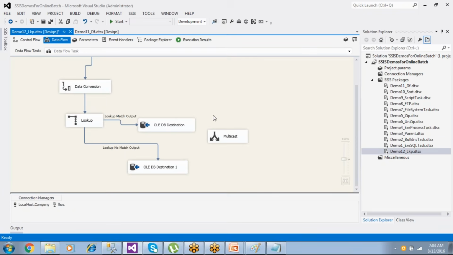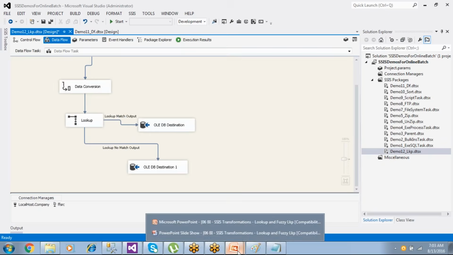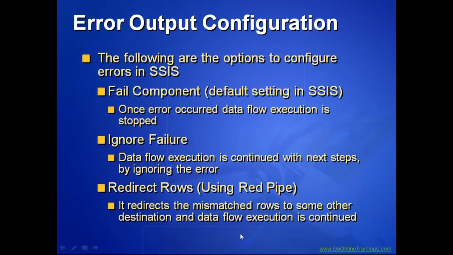Clear? So this is one of the interview questions: how do you handle the rows with errors? Whenever you are asked this question, you have to say we use the red pipe and configure the red pipe appropriately so that you can catch all this error data separately into separate destination tables, and whenever the customer needs the data, you should be able to send it to them. This is the configuration we have to think about.